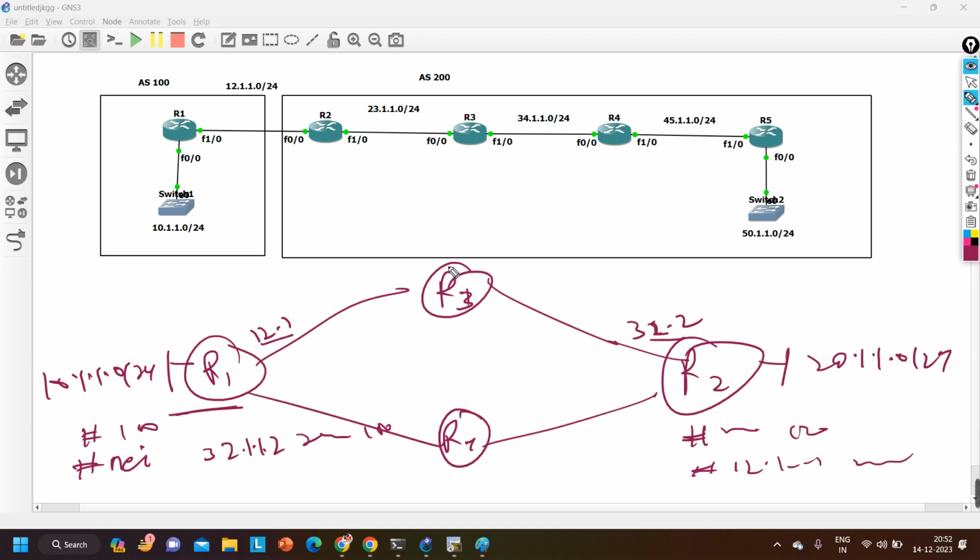But what will happen if R3 goes down? BGP neighborship will go down. Still one path is available, but BGP neighborship is down. So you should know how to configure BGP here. If you want to form BGP neighborship between router 1 and router 2, then you should configure BGP neighborship with loopback IP addresses. Here you should create one loopback 1.1.1.1 and here one loopback 2.2.2.2. For reachability between 1.1.1.1 and 2.2.2.2, you can run any IGP protocol.